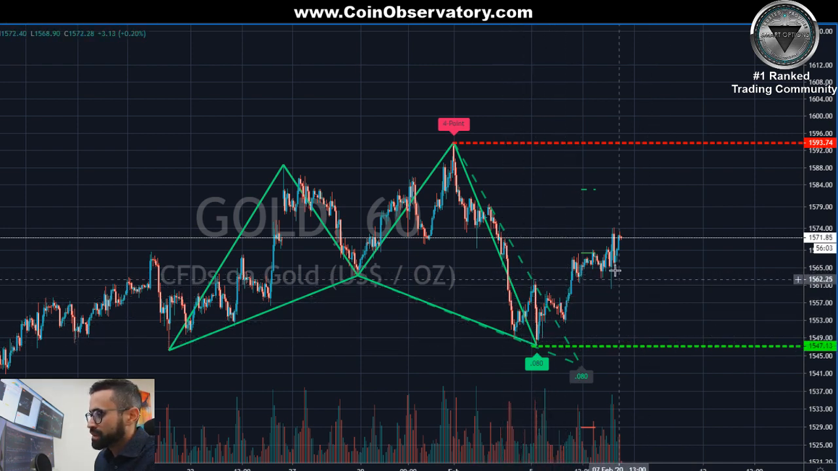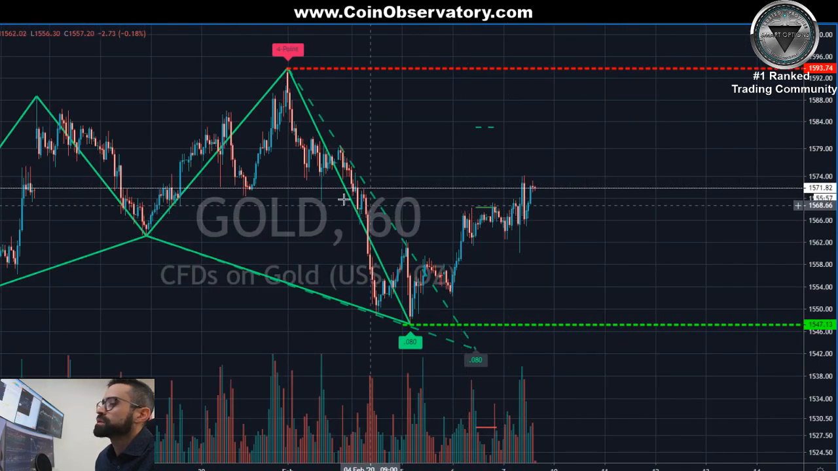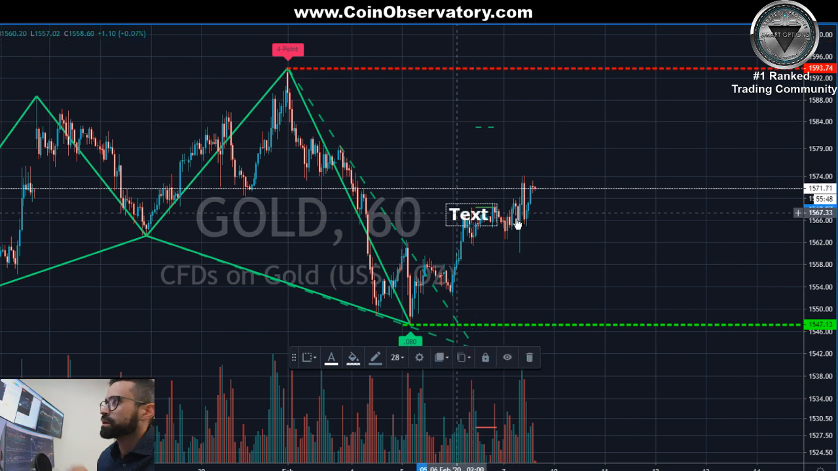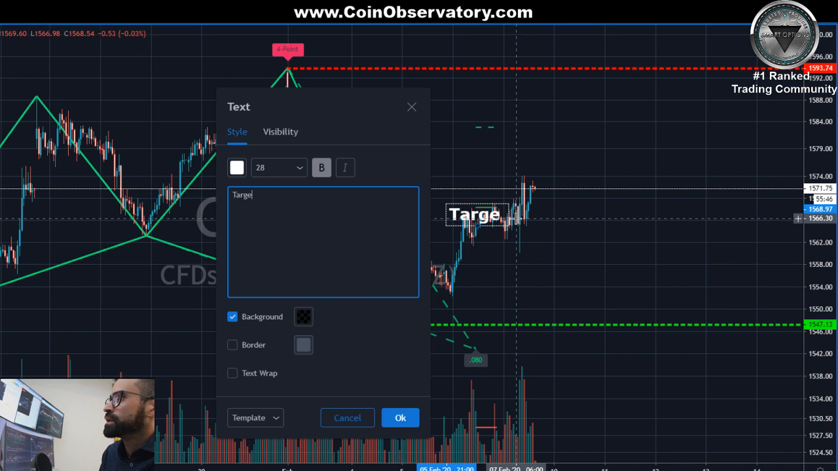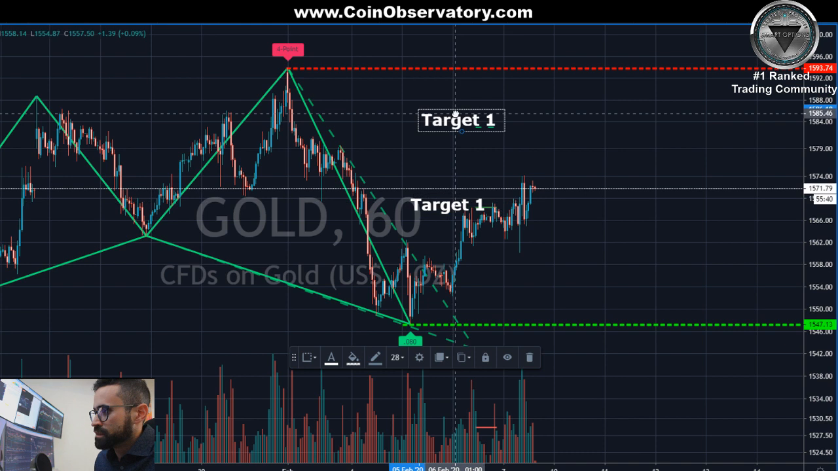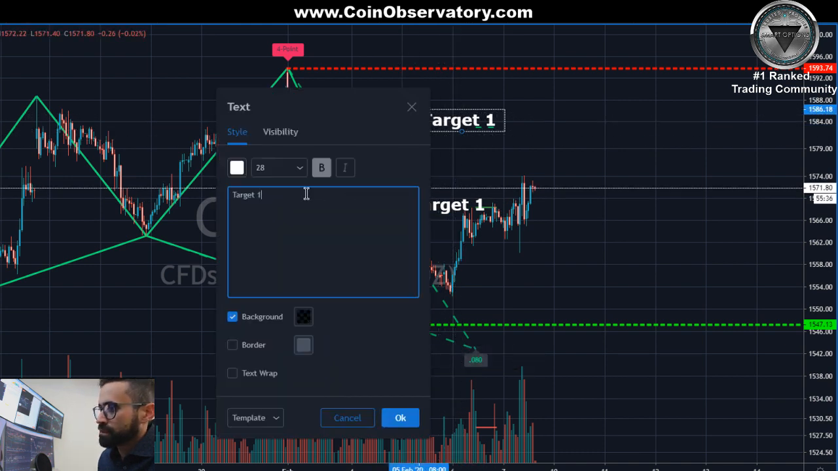Now, what else did we add? We also added our targets. So you guys should be able to see this. I'm going to zoom in. So this is going to be our target 1, and I'm going to type that next to it. So your target 1 and target 2, and sometimes you're going to get a target 3 even higher, are going to be highlighted on the chart. So that's going to be target 1, and above it is going to be target 2. On the short side, it works just as well. Target 2, you're going to have the same thing.